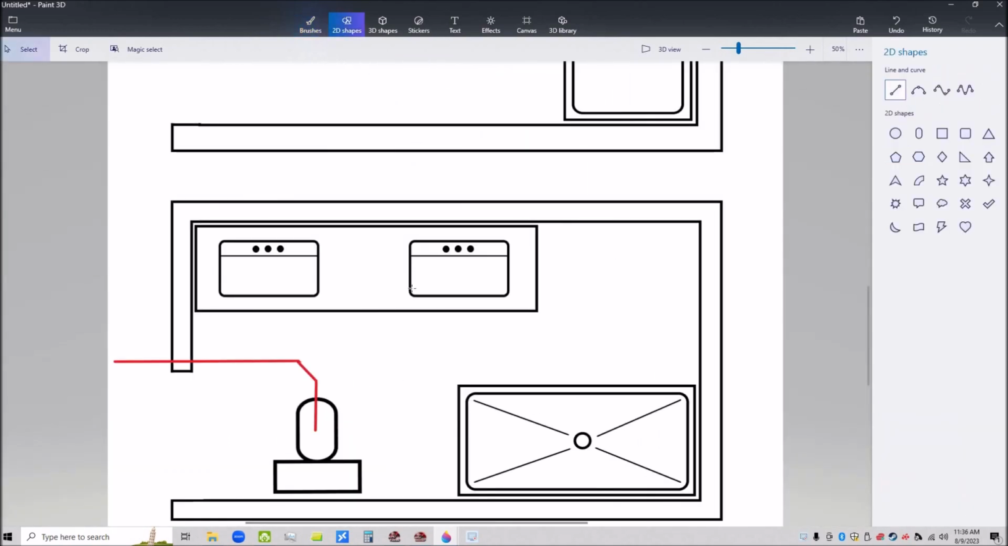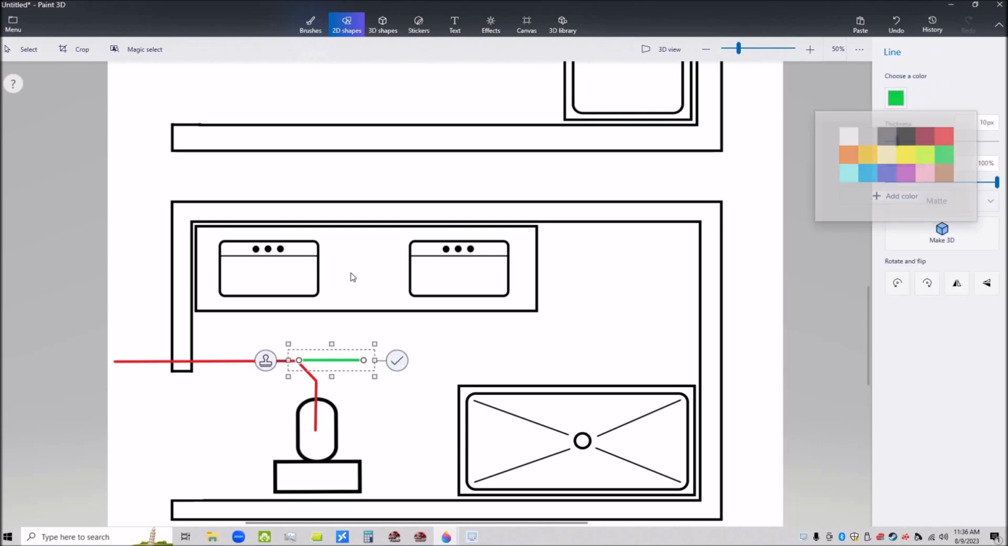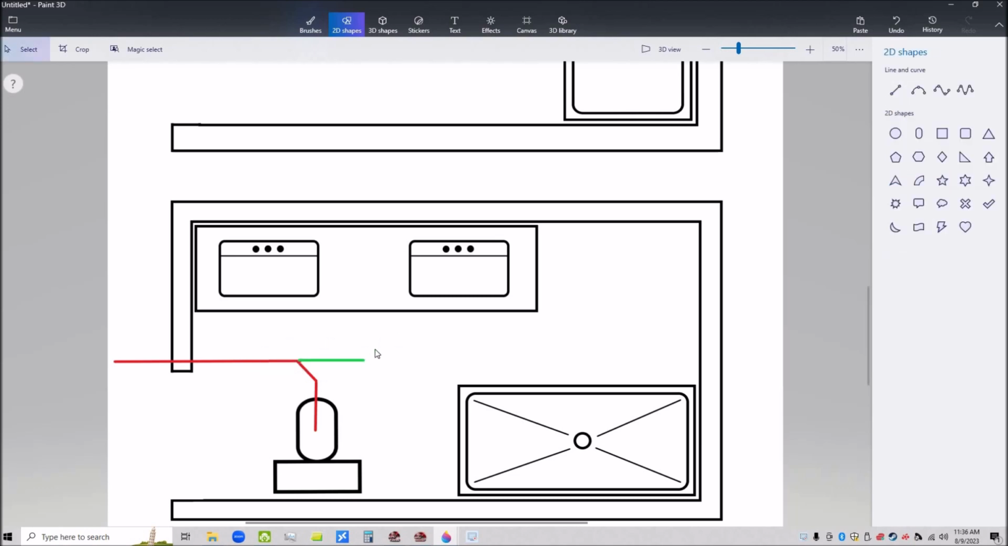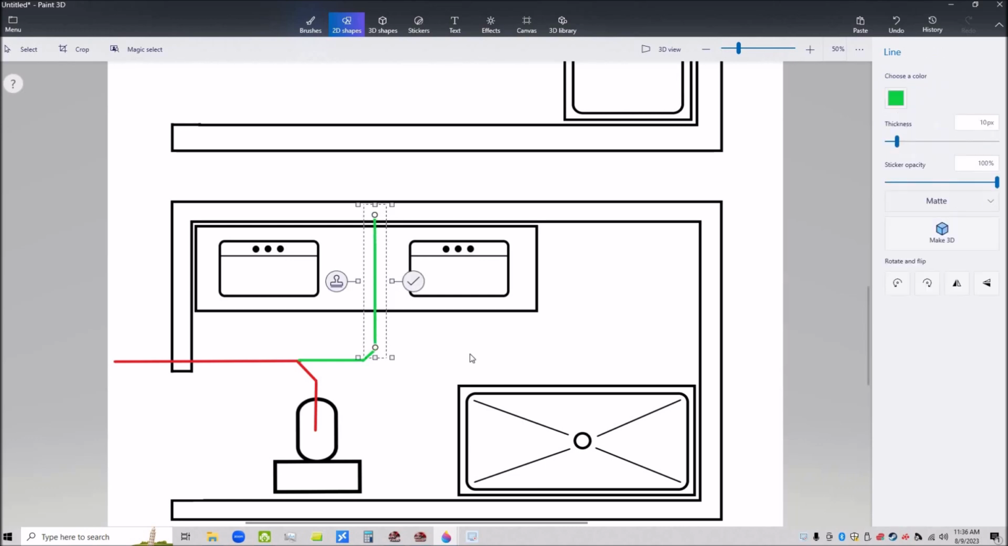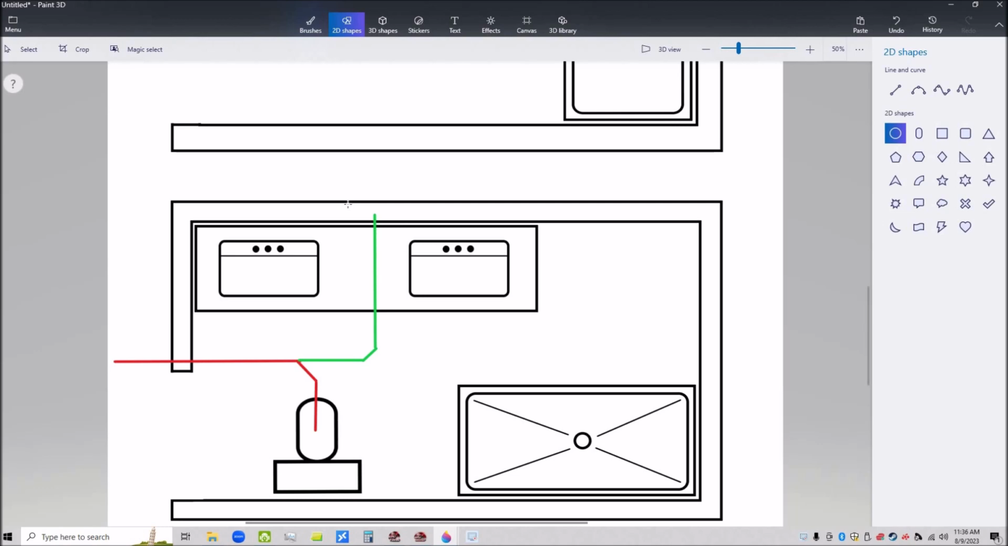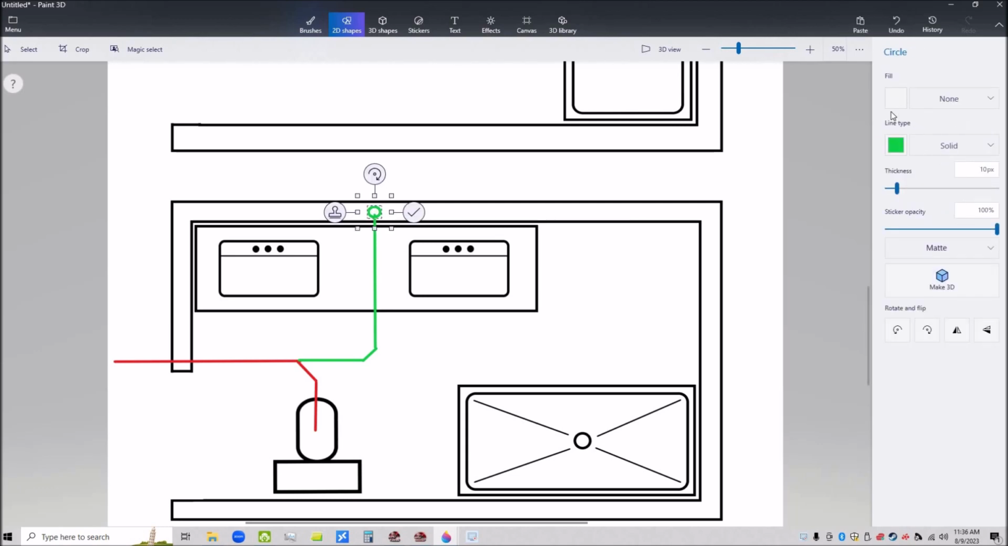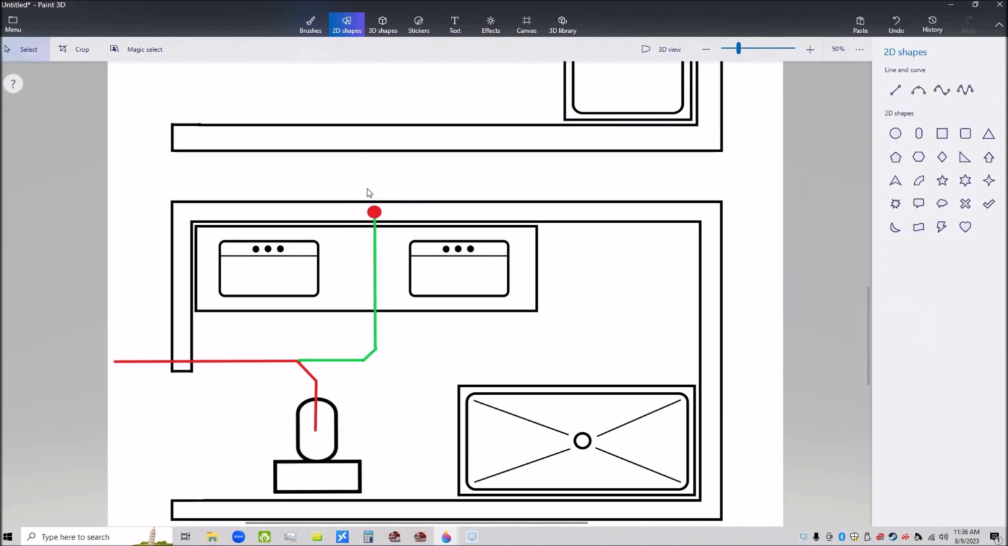So we go back here, come out with our line. We're going to change this to green. Again, solid green because it's a wet vent. 45. 45. And then come up in the middle, in the center. And then because it's a pipe in the wall, I'm going to add my circle. Fill red, line type red. Boom. Okay, and there you go.